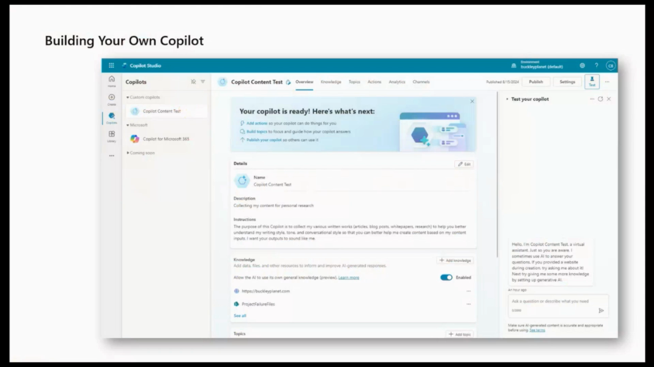Like what I'm doing for this one, I'm building one around project failure files, so project management, where I've written extensively on this. My co-host Sharon Weaver has written extensively on this, and so we're compiling content. We're pulling down important articles.